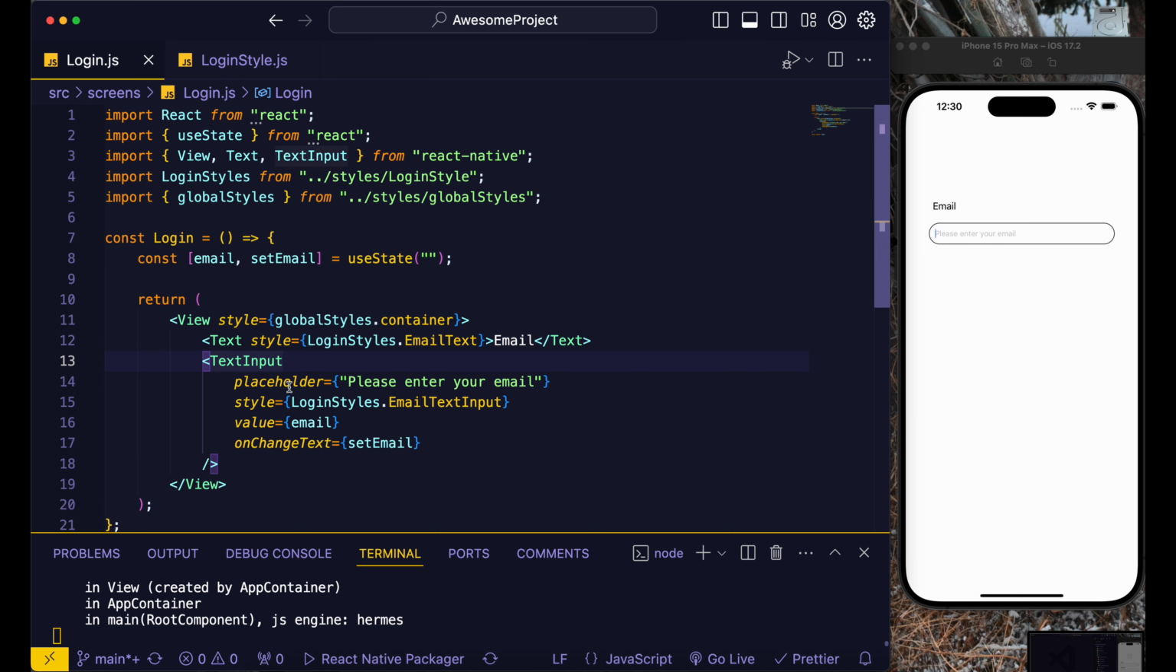Inside of our text input, we have a placeholder, which will be the stuff that's underneath that says please enter your email. We're setting a style here for the email text input. We have value, so the value is whatever you're going to type. We're setting that to email from up here. That way, when you do onChangeText, which is a method inside of text input, so when the text changes, we're doing setEmail. So it will set it up here, right?